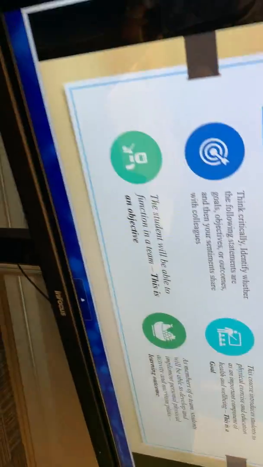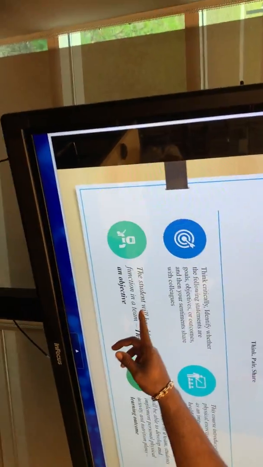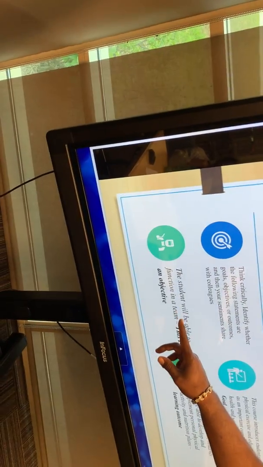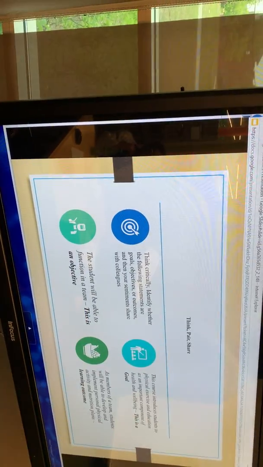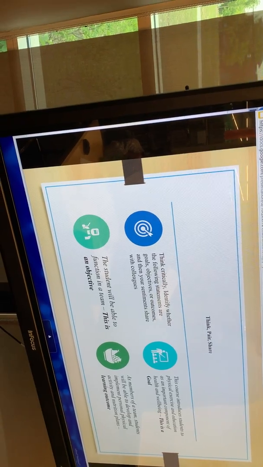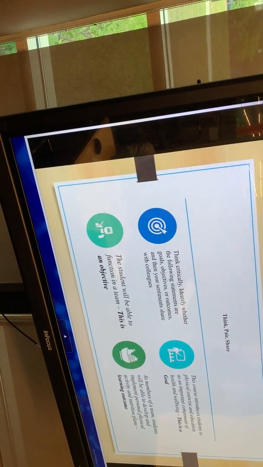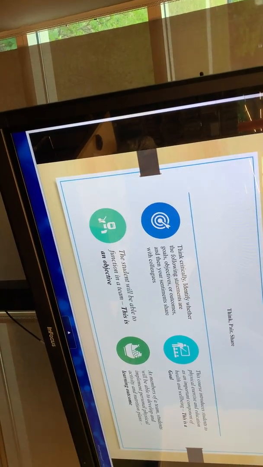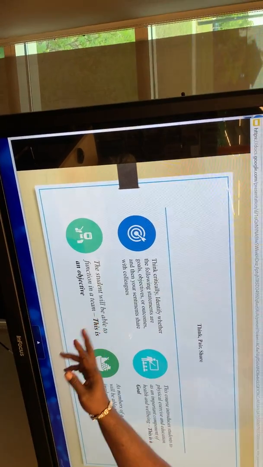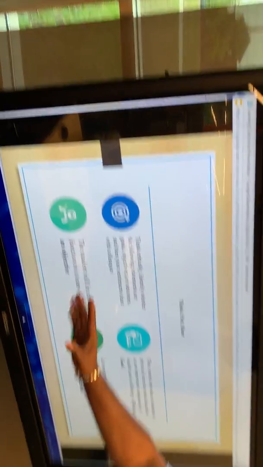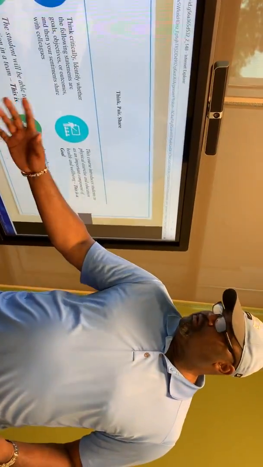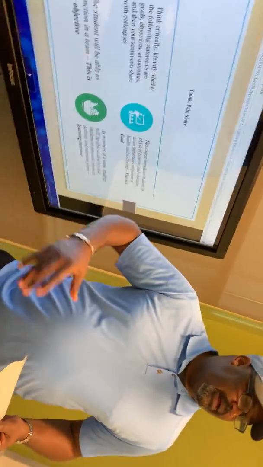All right, so the first one, you said the students will be able to function in a team. That is an objective. Okay. I think you guys said initially we said goal. No, initially we said objective. You stuck with objective. You said goal. Objective for that one? Yeah, so that's an objective because you clear cut what's going on. Students will be able to function in a team. So by the time they complete that program, they'll be able to function as a team. So that's an objective.